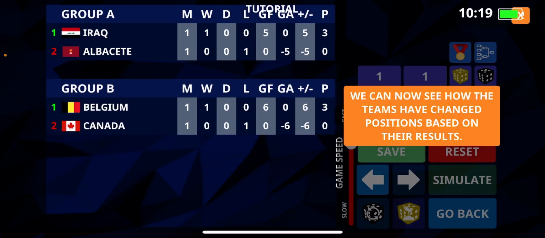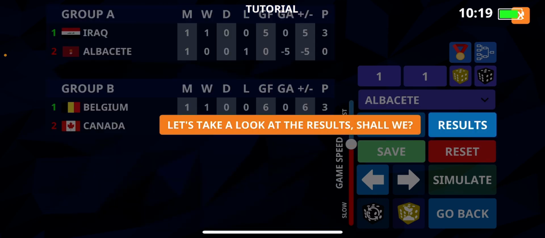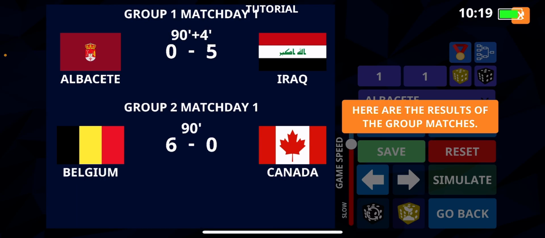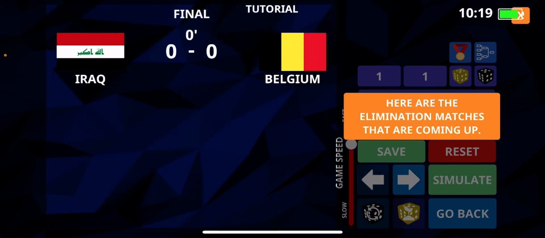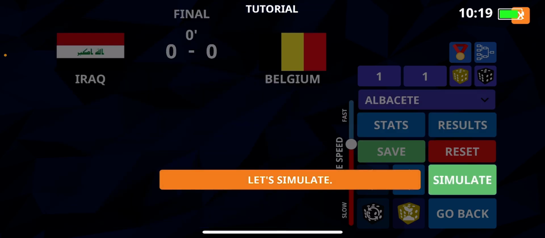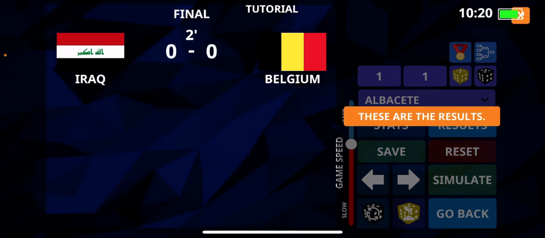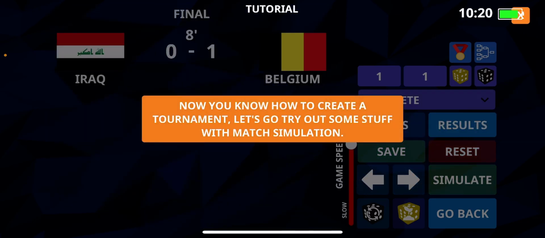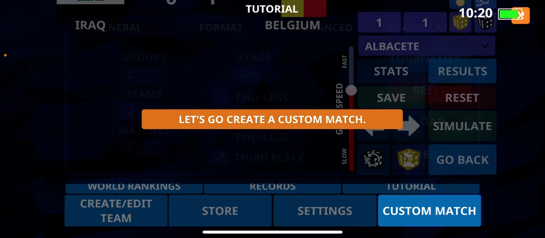We can now see how the teams have changed position based on their results. Let's take a look at the results, shall we? Here are the results of the group matches. Let's go to the elimination. Here are the elimination matches that are coming up. Let's simulate. These are the results. Now you know how to create a tournament. Let's go try out some stuff with match simulation, alright?